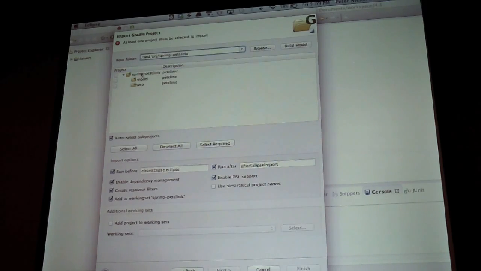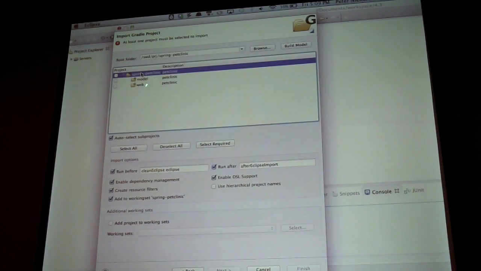Okay, so again I have my root project and the two sub-projects. And let me try initially just to import one sub-project to show that I can work with a partial view in my IDE. There are lots of options. For example, enable DSL support. This is what gets you the editing support in the IDE. It's still basic, but nevertheless, this is what gets you that.